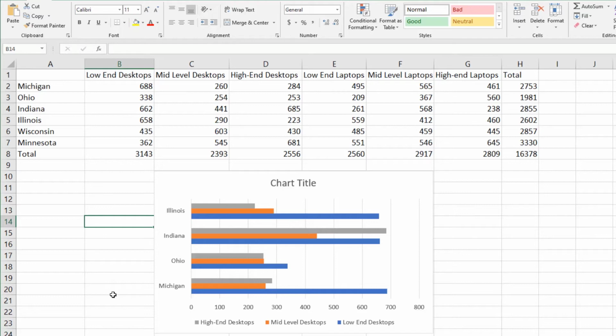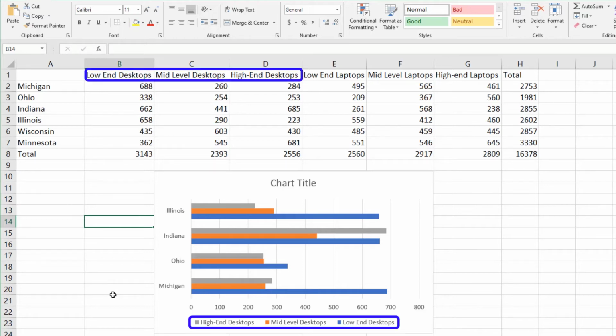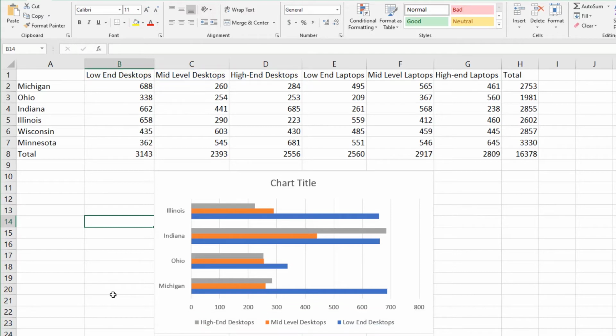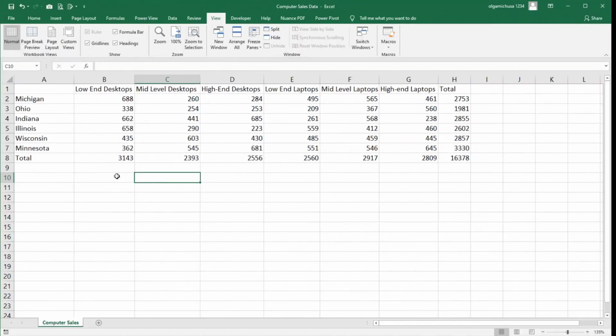4. The chart's data series gets its labels from the cell range B1 to D1. Excel chooses these cells for the data series label because fewer columns of data were selected than rows of data. In our example, cell B1 contains the low-end desktops label. 5. The length of each of the bars on the chart corresponds to the value in the corresponding cell. For example, the bar representing the mid-level desktops data series for the Ohio category, the orange bar, is getting its value from cell C3.